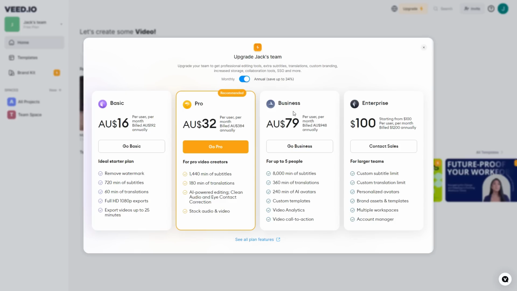Now with the business plan, it is for up to 5 people. You get 8,000 minutes of subtitles, 360 minutes of translations, 240 minutes of AI avatars, which is what we went over before. We can add an AI avatar to actually speak for you instead of having to put your actual face in. You get custom templates, video analytics, and video call to action. And for the enterprise option, it is mainly for larger teams, as said here. You get custom subtitle limit, a custom translation limit, personalized avatars, brand assets and templates, multiple workspaces, and an account manager.